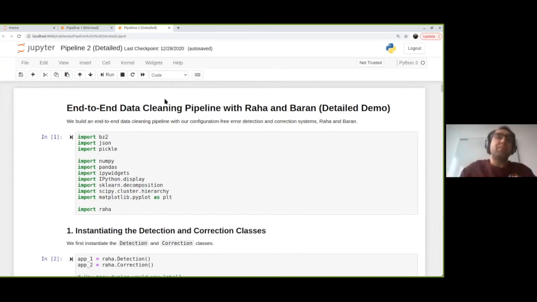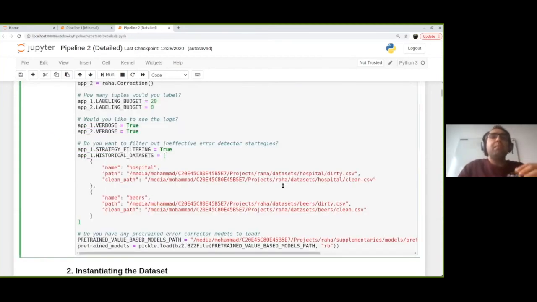So let's assume we have a couple of datasets that were already cleaned in the past. We call them historical data. So here we have two historical datasets, hospital and beer. For these two datasets, we have both the dirty version and the clean version because we already cleaned them in the past. So we can use these already cleaned datasets to optimize the current error detection step.